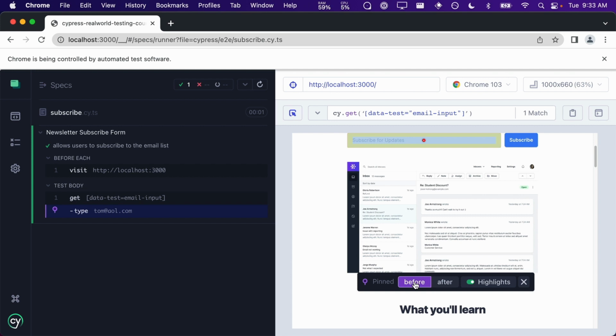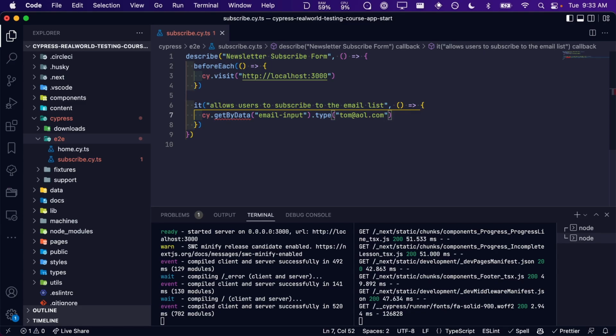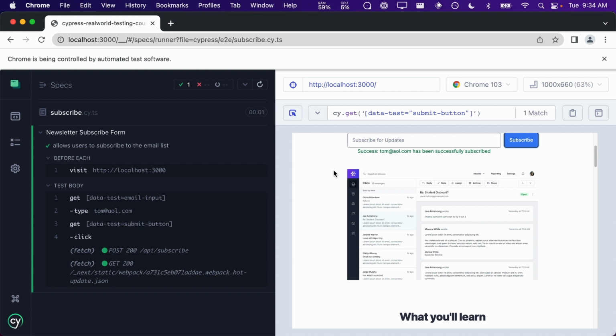Next, we need to get the email subscribe button and then click on it. In the Cypress app, we can see a success message displayed to the user letting them know that they have subscribed successfully. Let's write an assertion to make sure that this message appears after successful submission.